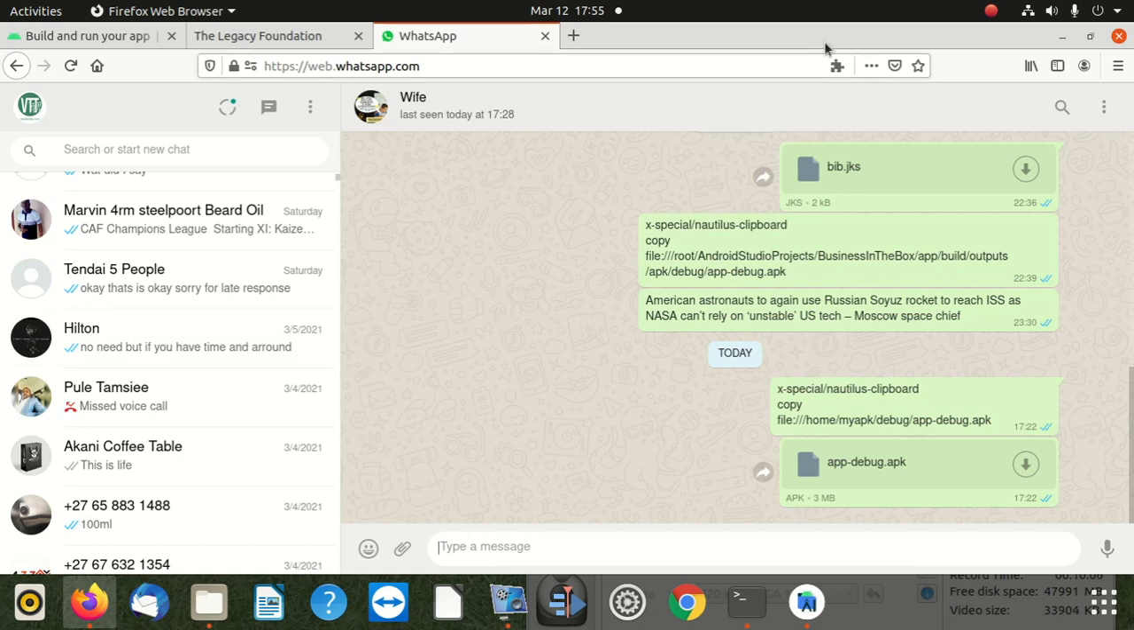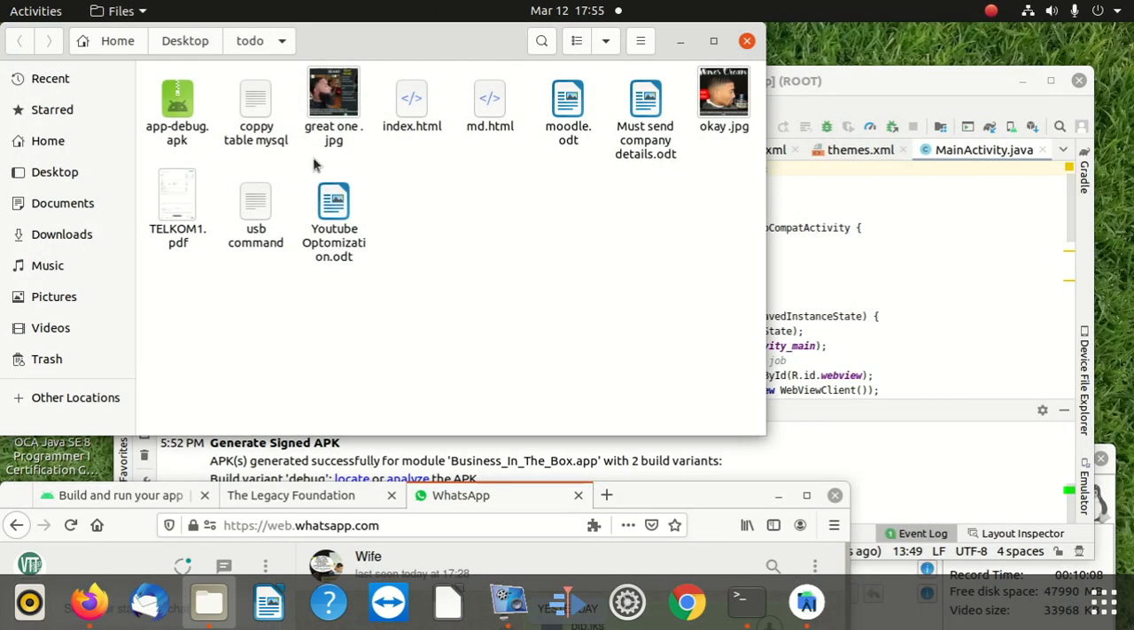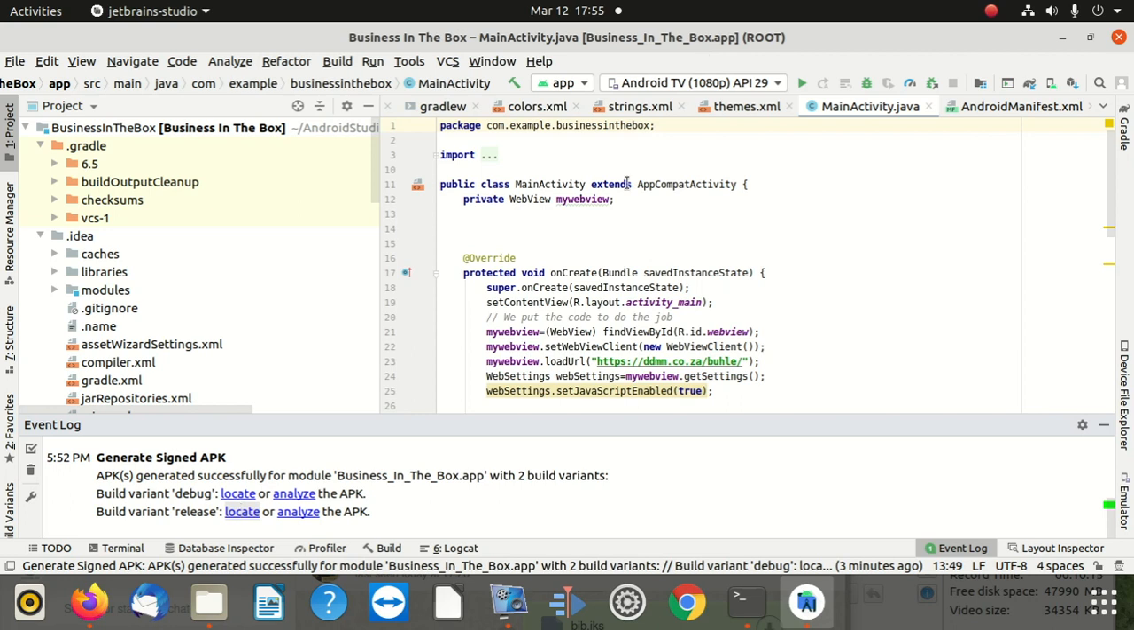That's the way, guys, to create an APK. So this one you can send it to people, and people can install it using WhatsApp, like when you give them that.